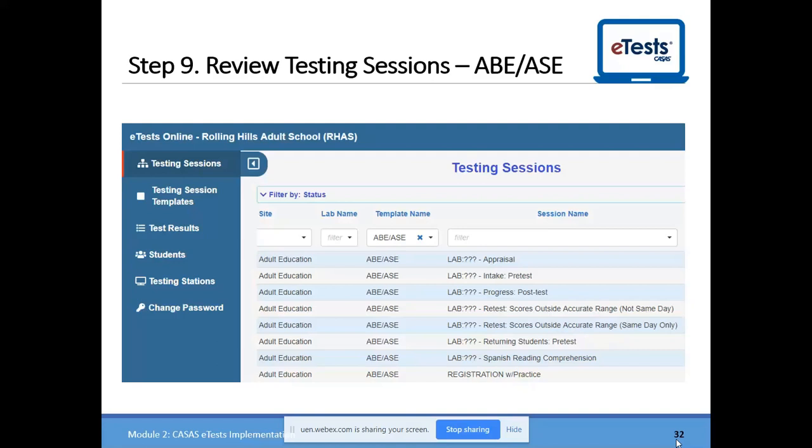CASAS requires them to have done the training. CASAS requires no more than 25 to a proctor. So if you have a big lab, you are going to have more than one proctor.